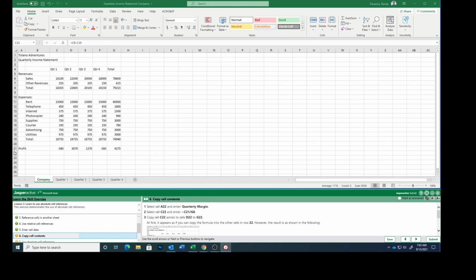Select cell A22, Quarterly Margin. Select cell C22, equals C21 divided by, that slash means it's divided by, G8, and that's your profit margin. Copy cell C22 across to D22 to G22. So I'm going to click on that bottom right corner and drag that across.